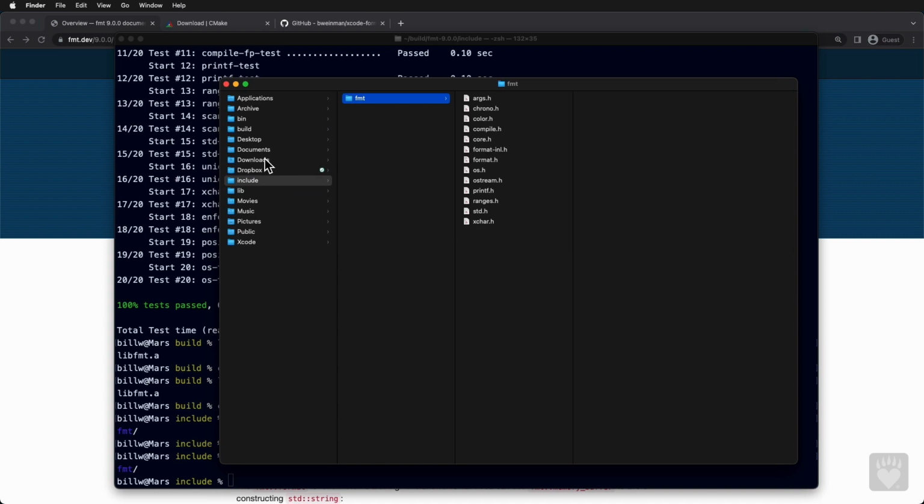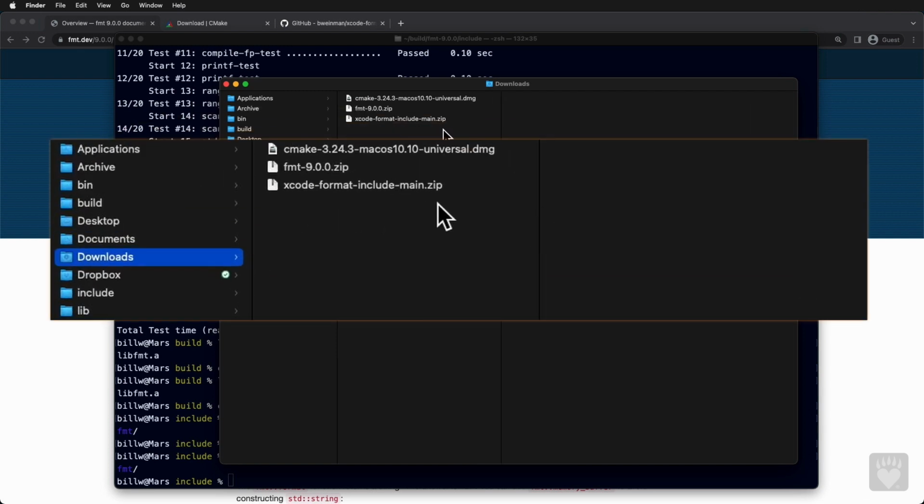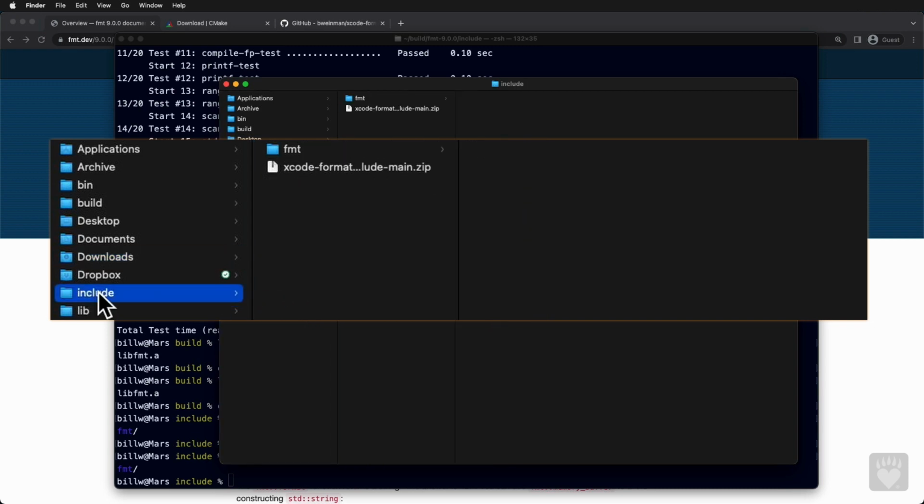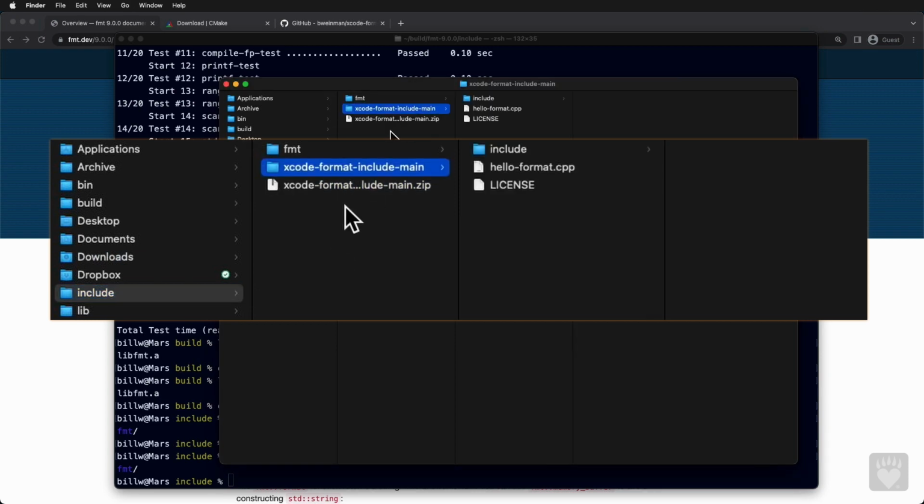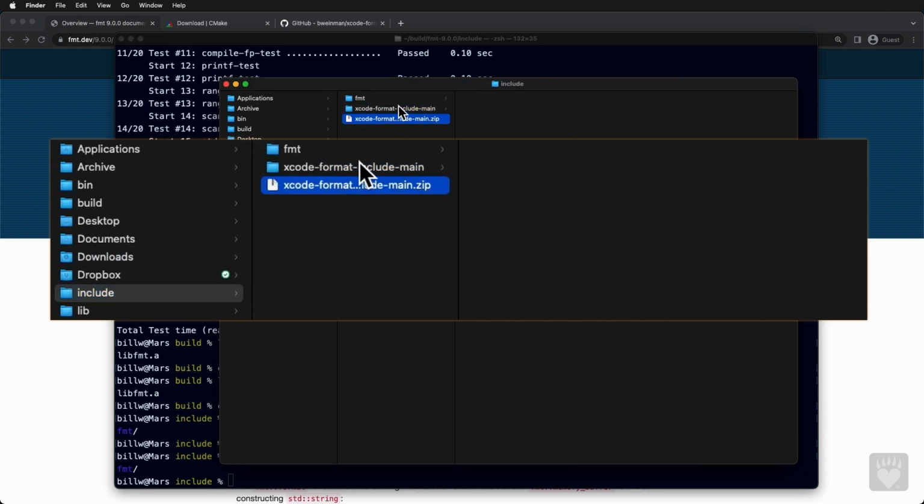And if we come back here to our downloads, you see we downloaded this Xcode format include main.zip from my GitHub. I'm going to take that and copy that into the include directory. And now in the include directory, you have that zip. I'm going to double click on it to open it up and get everything out of it, and I'm going to delete the zip file.